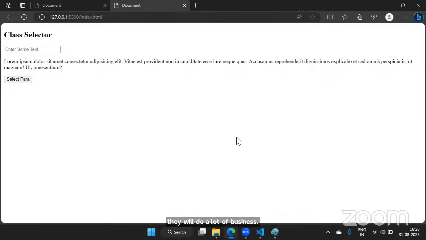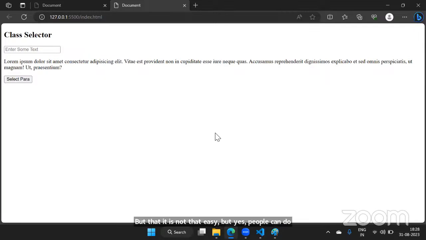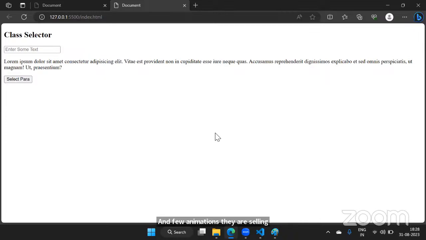Again, for that, you have to be very strong with your coding skills, right? You have to create animations in such a way that people should like it. It is not that easy, but yes, people can do that. That is what some companies are doing. Bootstrap internally uses JavaScript. They are writing JavaScript code and they are creating the animations. And a few animations they are selling by charging some amount.